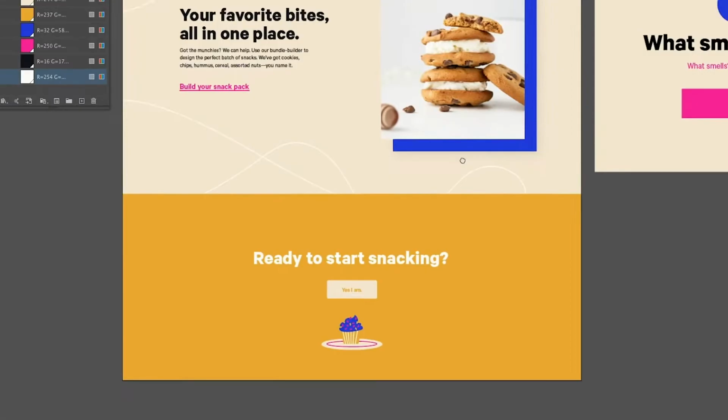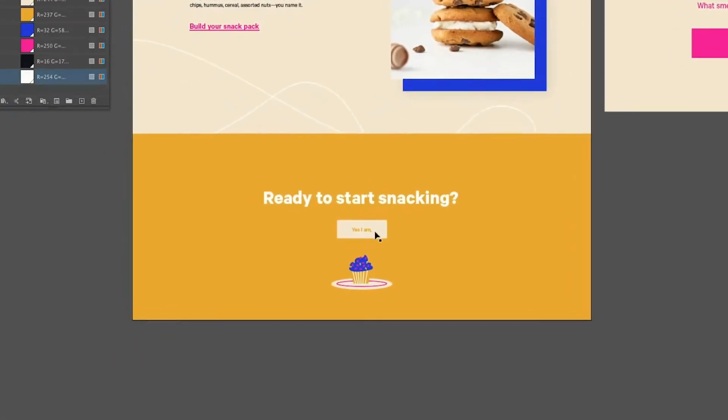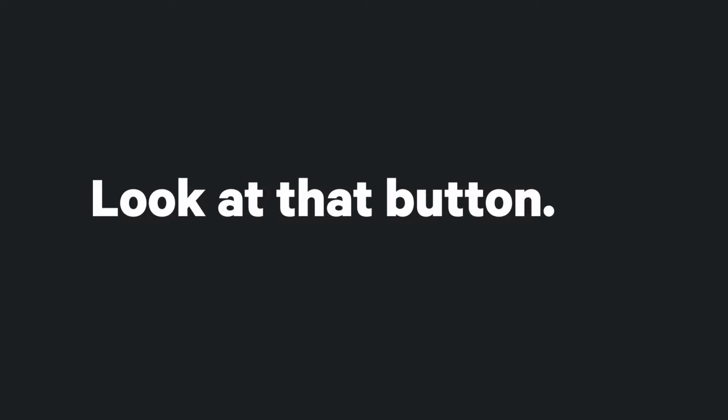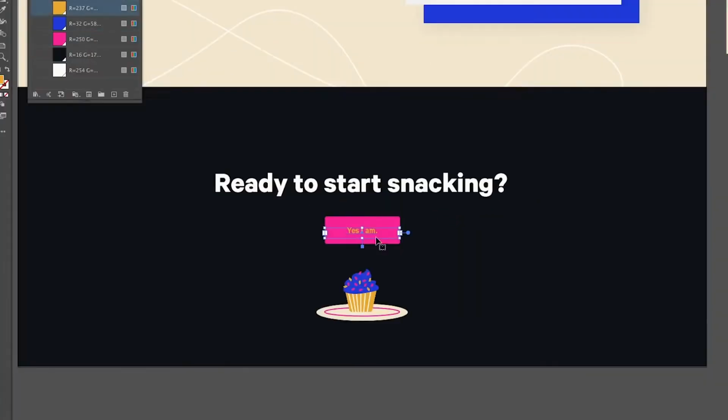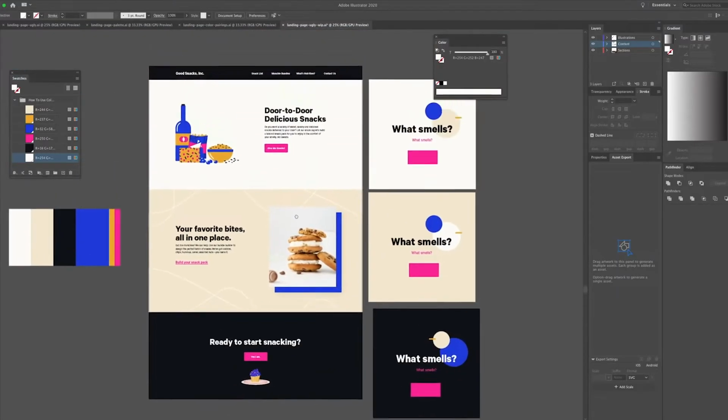Okay, cool. So down here, ready to start snacking. Yes, I am. So this is the big call to action. We want a lot of contrast. We want people to look at that button. I think this black background would be the way to go. We need to work on this illustration a little bit, but let's resist the urge to go into detail and just take a step back and look at it as a whole.